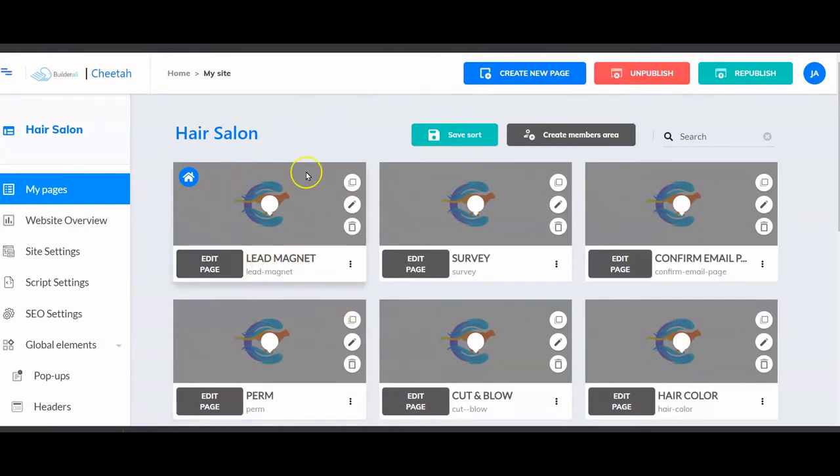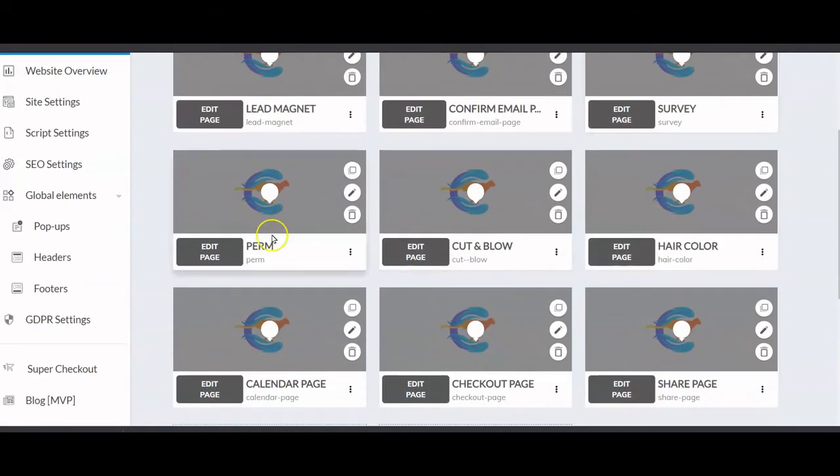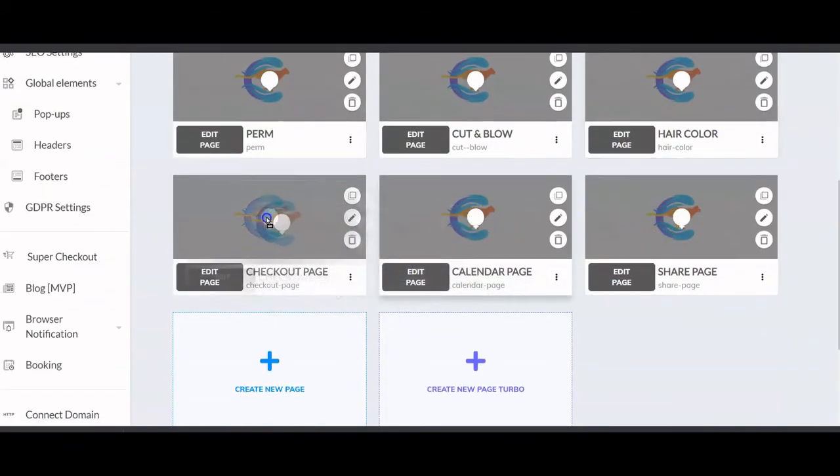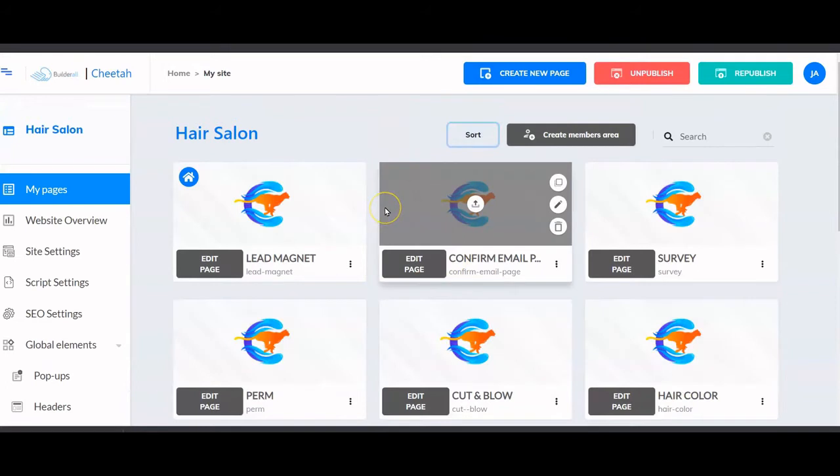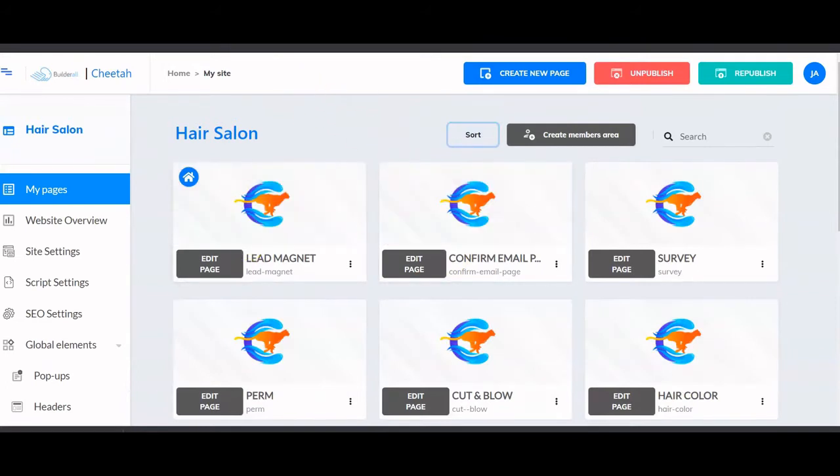I know that I've got my lead magnet page that's going to happen first. Then I need to have a confirm my email. Once they confirm, they will be sent to the survey page. Then they can choose between perm, cut, blow, hair color. Then the checkout page, then the calendar page, then the share page. Once I moved it, I just click Save Sort. Now I'm going to open up each one of them.